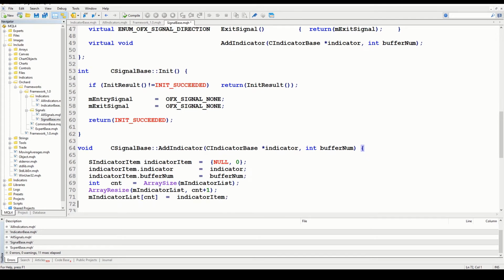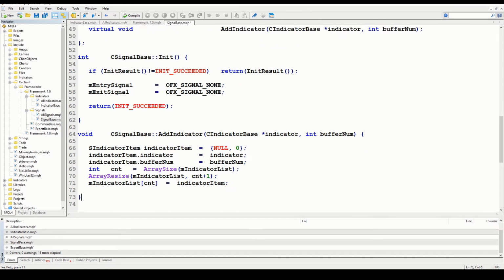And then finally, I'm assigning the indicator item that's been created above into the last element of the indicator list. Now this will mean that if a particular signal requires indicators in a specific order, they will need to be assigned in that order by the expert advisor. And you'll see more of that when we get to next week's installment, where we actually create an expert advisor using this framework. And that completes the changes to the SignalBase. Let me compile that to make sure I don't have any errors. Good. And again, there is no difference here between the MQL4 and MQL5 implementation in this class.